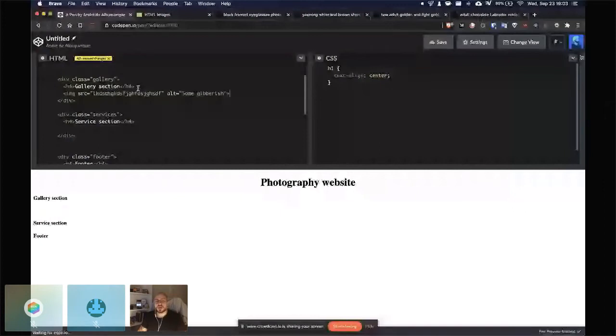And basically, alt is taking care in case the image itself is broken. This is also good for screen readers and accessibility, so people that consume the website as blind people. As the screen reader goes through, it reads through the alt so that the blind person can try to get the best experience from the website.